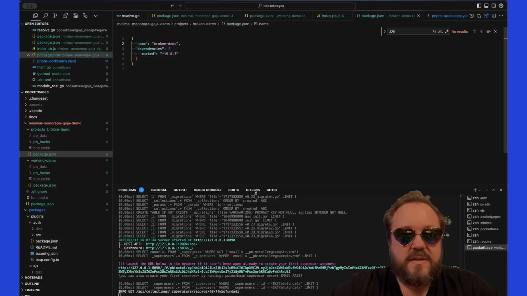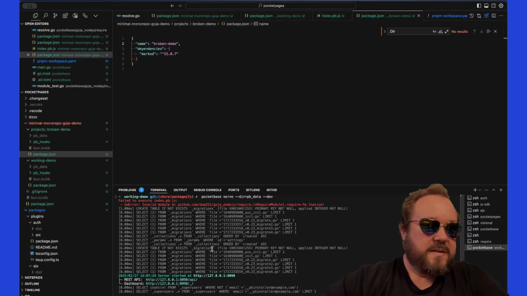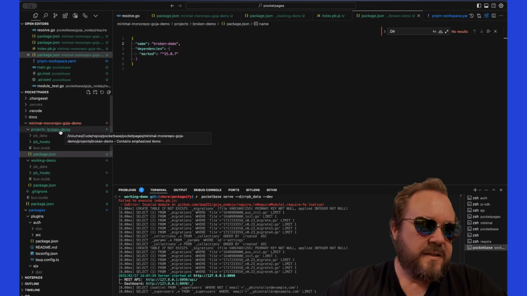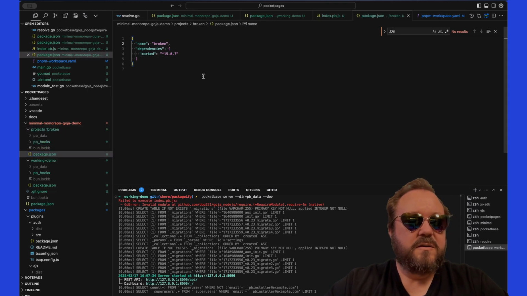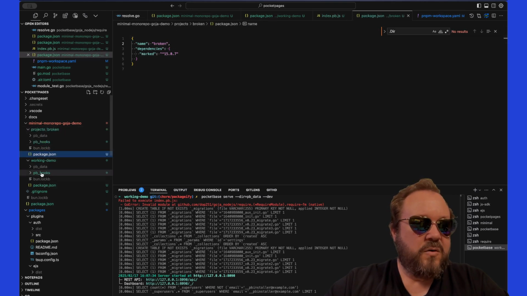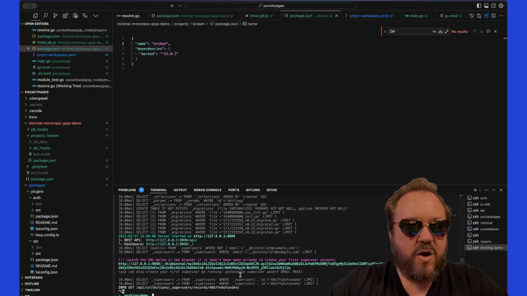Still won't work. It's still going to say invalid module up there because it can't find it. So this doesn't need to say broken demo. It can just be called broken, and the project can just be called broken. The working demo, all we need is the PB hooks out of here. We don't need working demo at all.